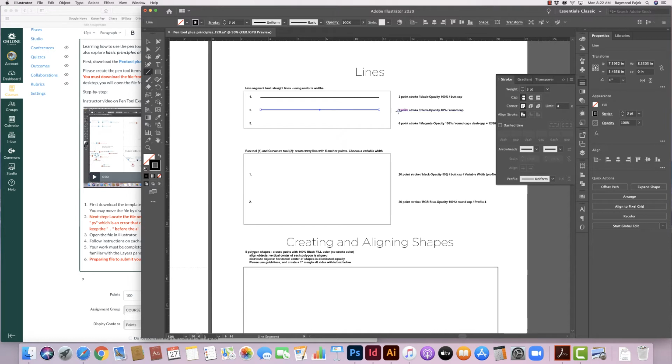The instructions here are 6-point stroke, so I'm going to go ahead and make it a little bit bigger. Black, opacity 80% and round cap. Okay, so I know round cap is in this particular panel, so I'm going to go ahead and click that, even though it's the last instruction. And then I'm going to come back over here, black opacity 80%.